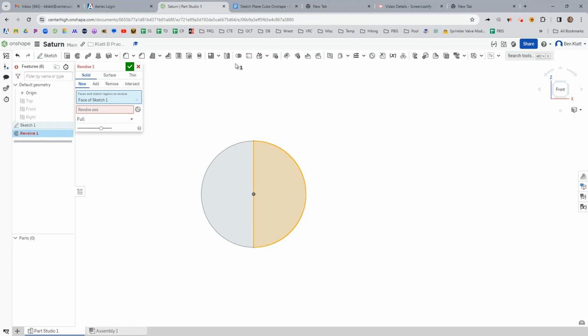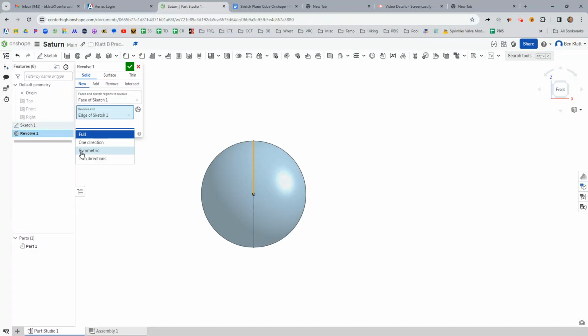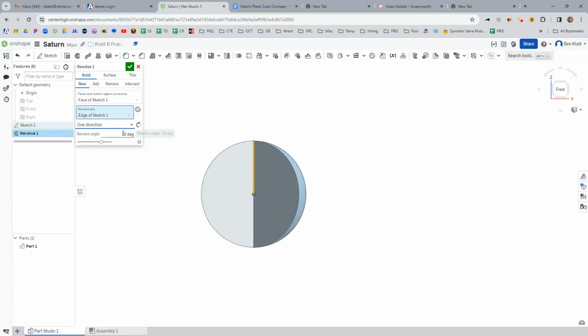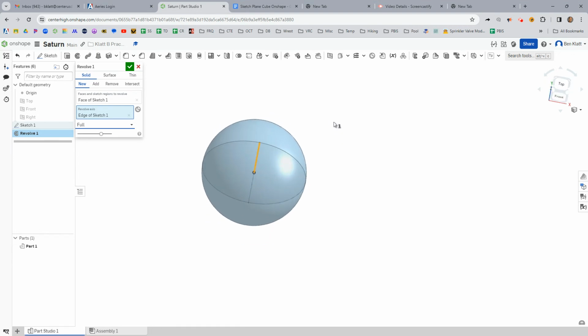I'll choose that face. Now, in order for me to choose the axis, I have to click that and make it blue to activate it. And now I can choose what axis I want to go around. And it's going full right now. You could do one direction and make it, like right now it's 30 degrees. Most of the time you're going to revolve full.